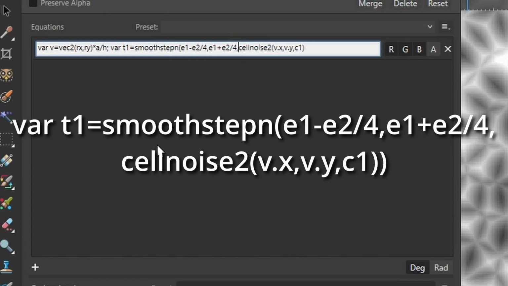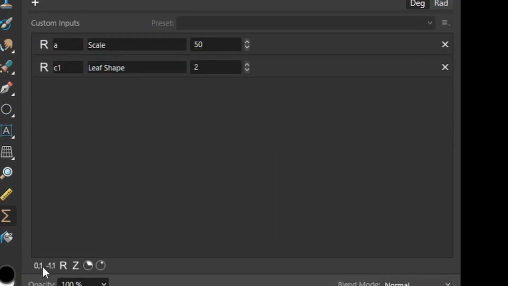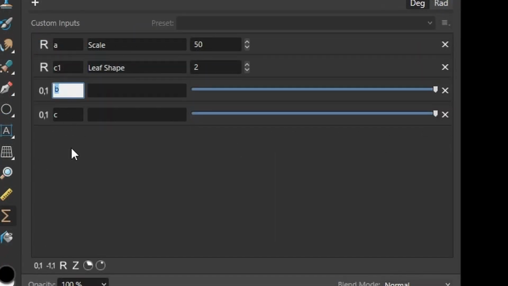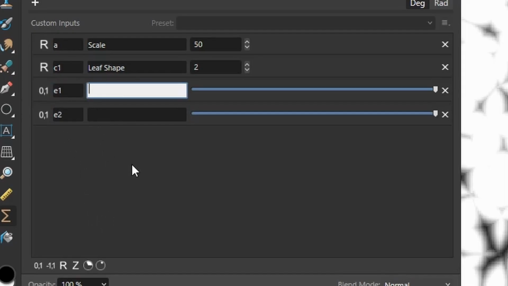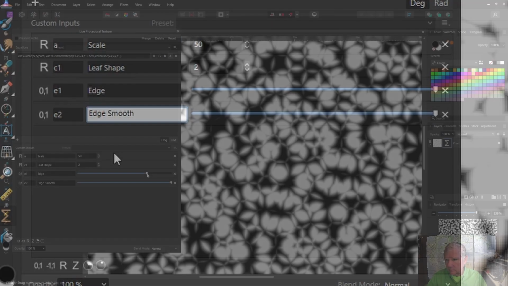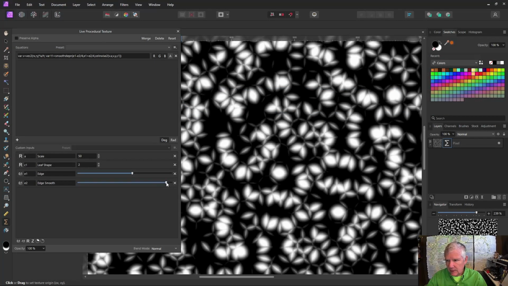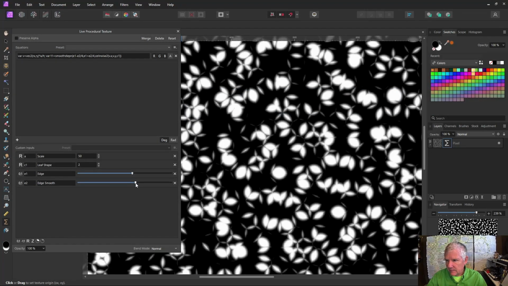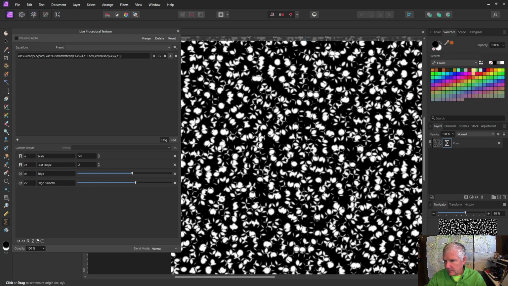So that'll give me a sort of a flat area with E1, and then E2 will handle how much it rounds off. And just close that off, and I'll add two 0 to 1 sliders, one for E1 and one for E2. And E1 will be the edge, and E2 will be the edge smoothness. So I can bring this down, and I can bring this down to get flatter leaves. So those are my basic leaves.